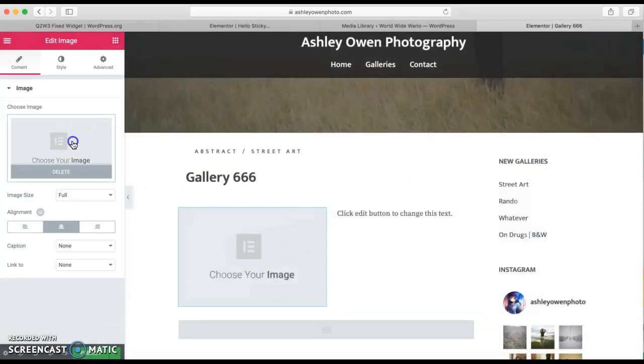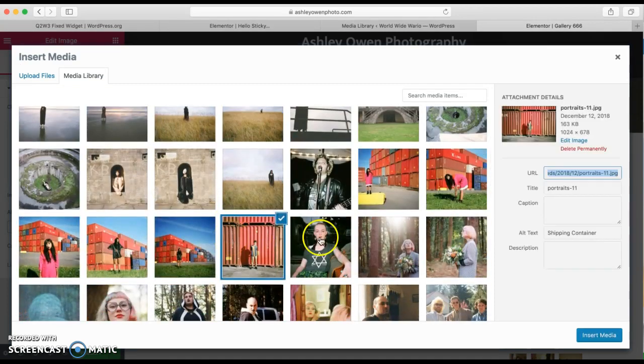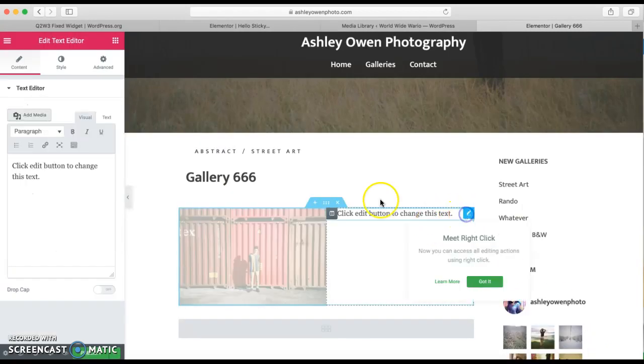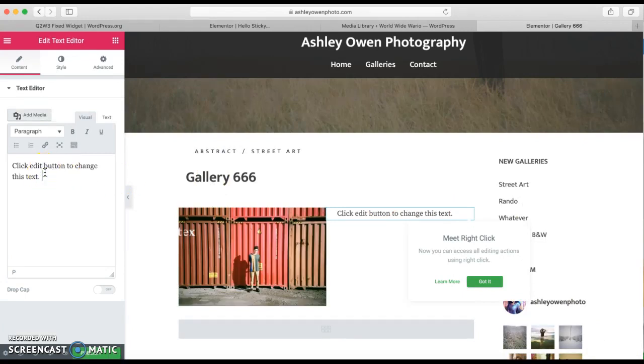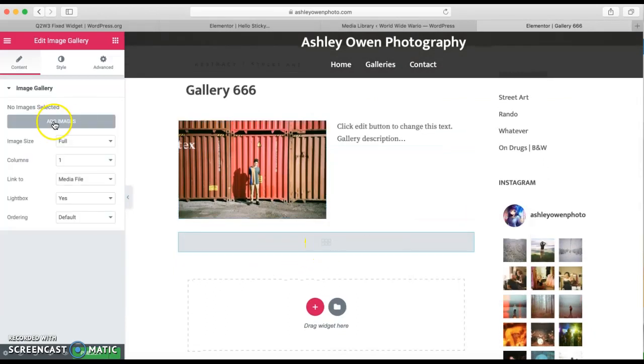Choose an image for this. I just think for the sake of consistency, use the same thing again. You really don't need to, but there you go. Give a little description here. That goes there. We're going to go ahead and add images to your gallery.